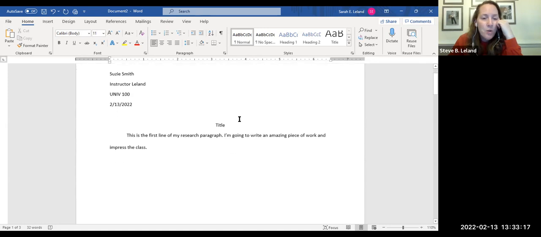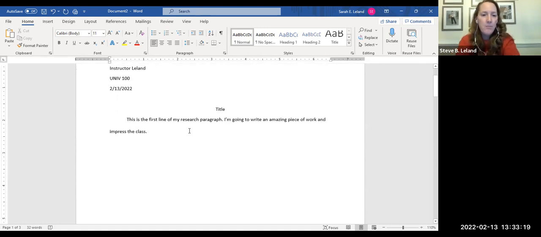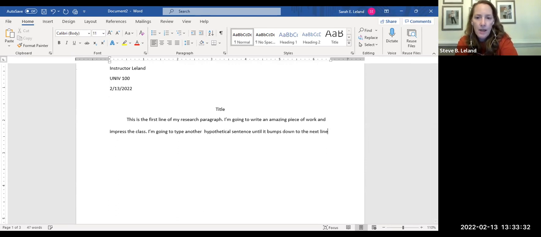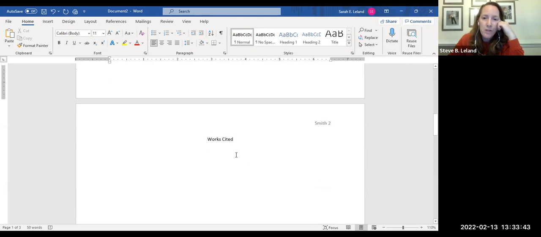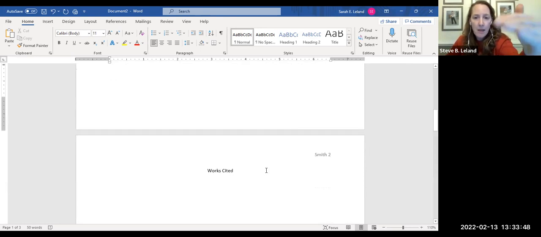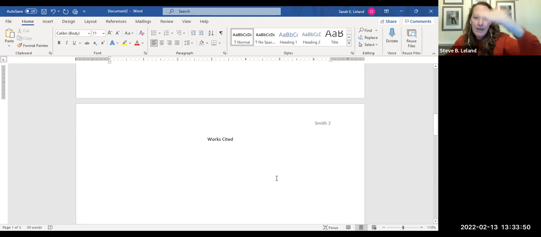Okay, so the reason we use a page break, let's say I come up, I'm going to type another hypothetical sentence until it bumps, nope, not bumps, down to the next line of the page. Okay. Now, before when I did that, it bumped my page numbering down, you remember? But because I used a page break, my works cited is always going to be exactly where I want it. If I were to type a paragraph long enough to come down to page 2, it would bump my works cited down to the top of page 3. So it always keeps this right where you want it.